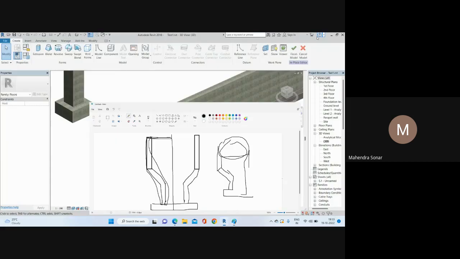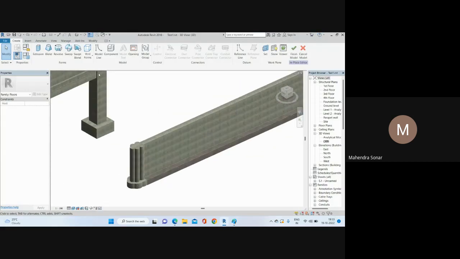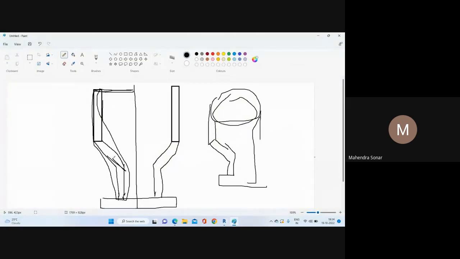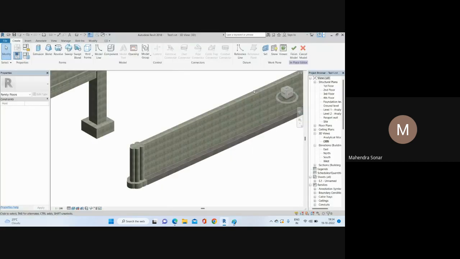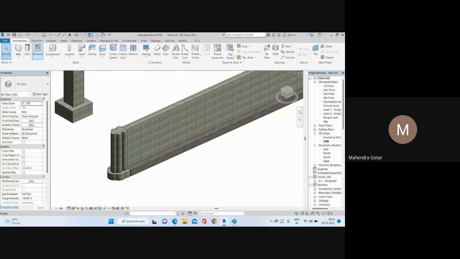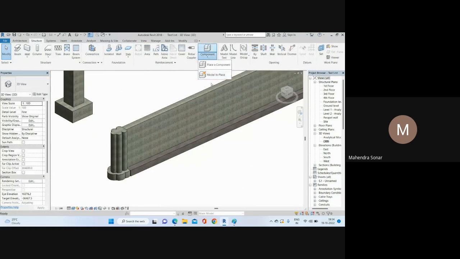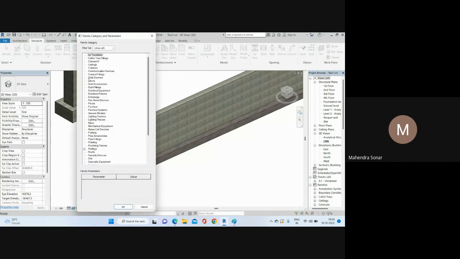So let's see how to add this. First of all, here is the combination of wall and floor. So you can go with the wall or floor, either category. Here is a floor slab, and here also a floor slab, and this is the wall. So you can take the floor category. I will just minimize this. If you go again here, structural component, model in place, I will take the floor category here.